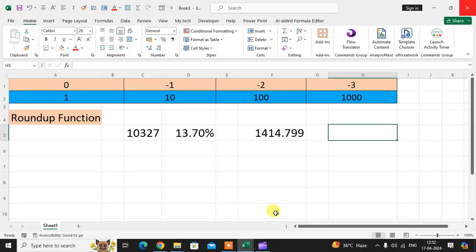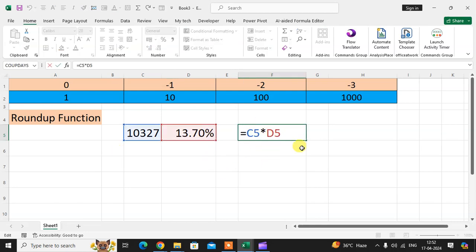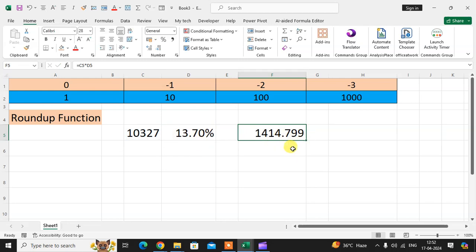In this video, we will learn how to use the ROUNDUP function in Excel. So let's start in the Excel sheet. I have here an amount, 10,327, and a percentage, 13.70 percent. I used the formula to multiply this amount with this percentage and get this decimal amount. So I'm using the ROUNDUP function to round off the amount.